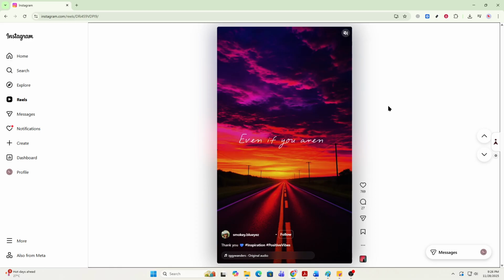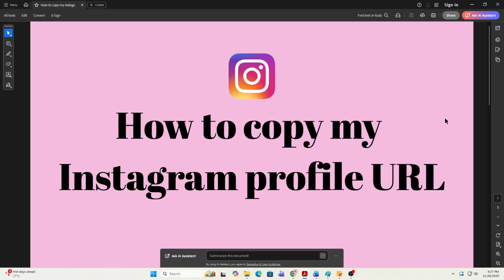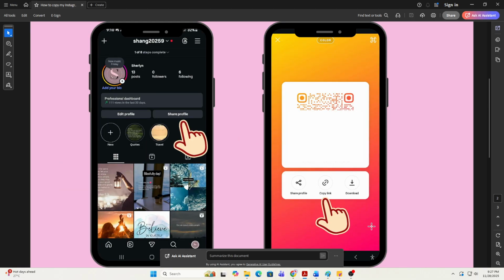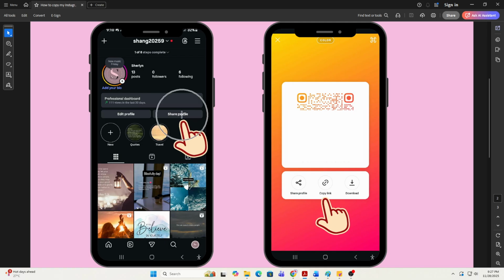Let's start on the Instagram mobile app for Android or iOS. Open Instagram and tap your profile icon in the bottom right corner to go to your profile. Just below your bio, look for the Share Profile button. If you don't see it, tap the three dots at the top and choose Share Profile. A menu will appear with options that often include a QR code. From there, select Copy Link or Copy Profile URL.